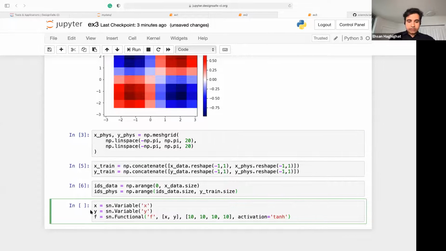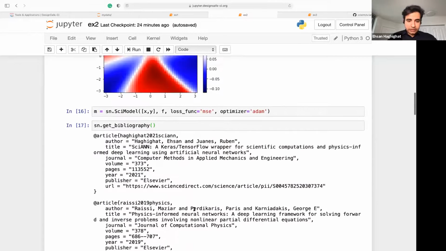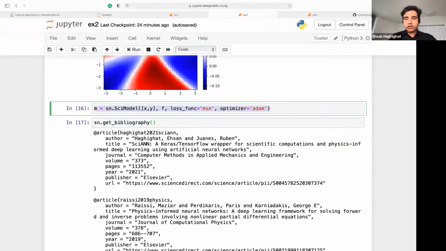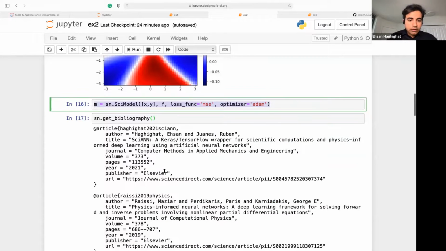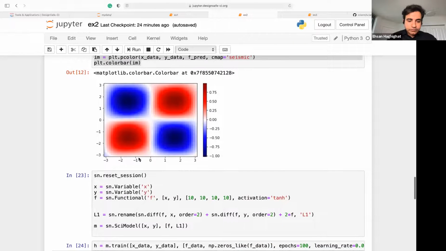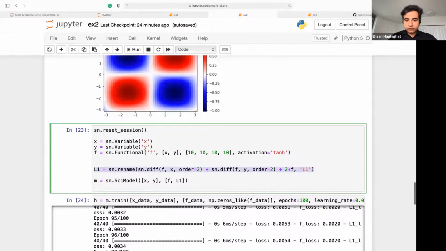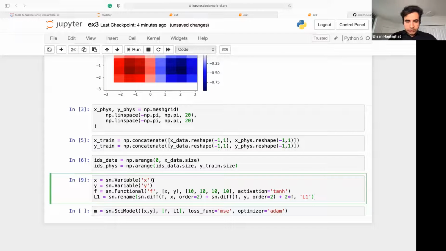So the neural network, X, Y, functional, and so on. The optimization remains identical, so I just copy paste it here. The inputs are X and Y, the output is F. Okay, so now we also have the L1. So I copy the L1 from here. Okay, so L1 is this guy.